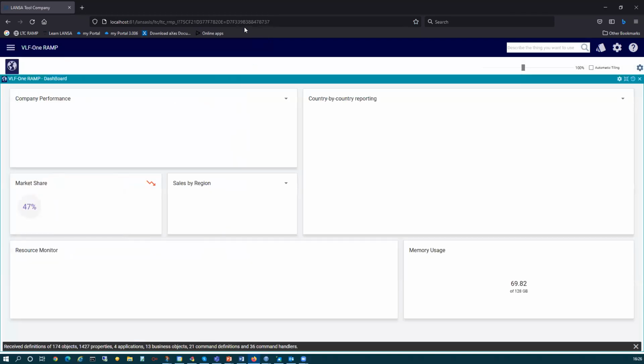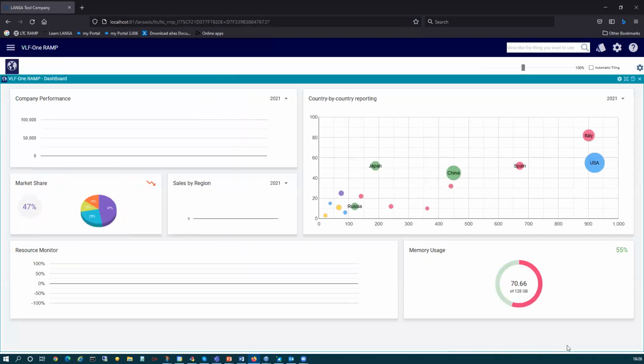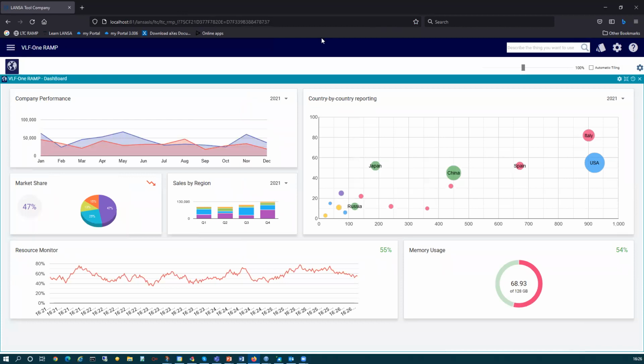So again, this is Visual LANSA. This is Visual LANSA VLF, Visual LANSA Frameworks. This is a simple web page that I've created using one of our wizards to plug in a dashboard. So this is brand new functionality developed using Visual LANSA.